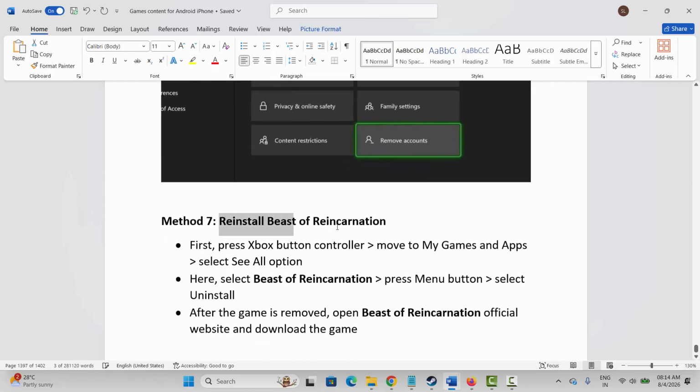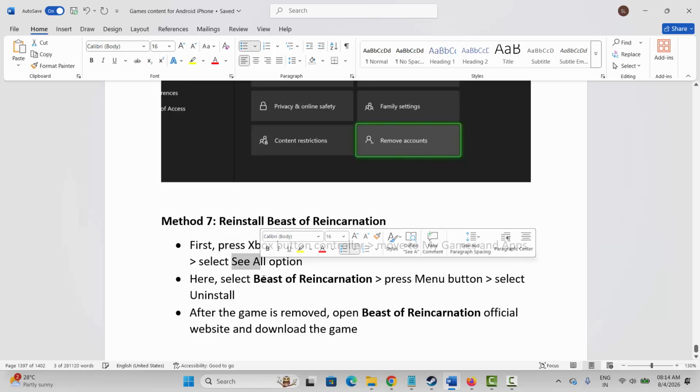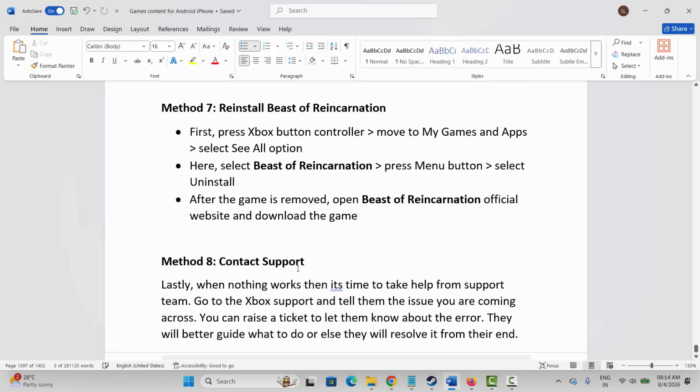Next is to reinstall Beast of Reincarnation. For that, press Xbox button on controller, move to My Games and Apps, select See All option. Here select Beast of Reincarnation, press menu button, select Uninstall. After the game is removed, open Beast of Reincarnation official website and download the game and then check if it's working. If not, then the final solution is to contact support.